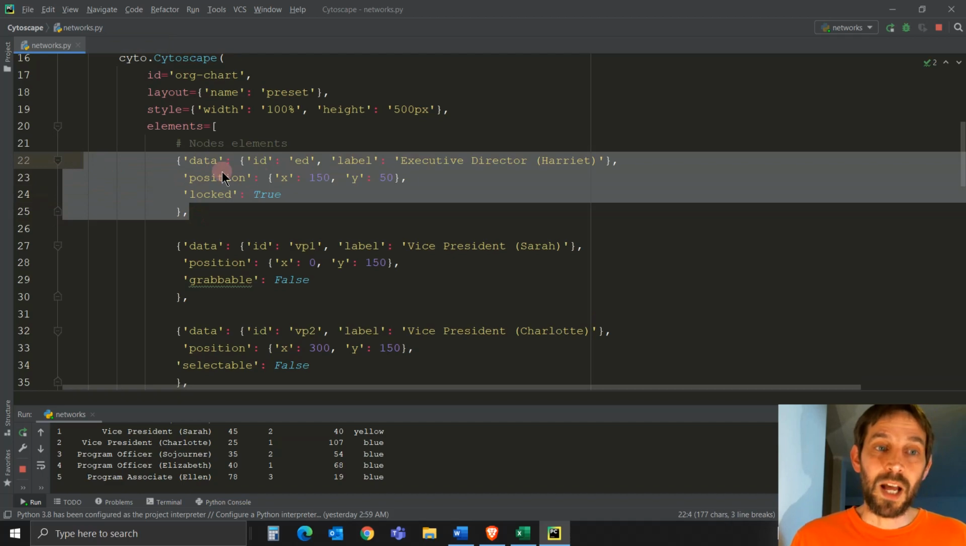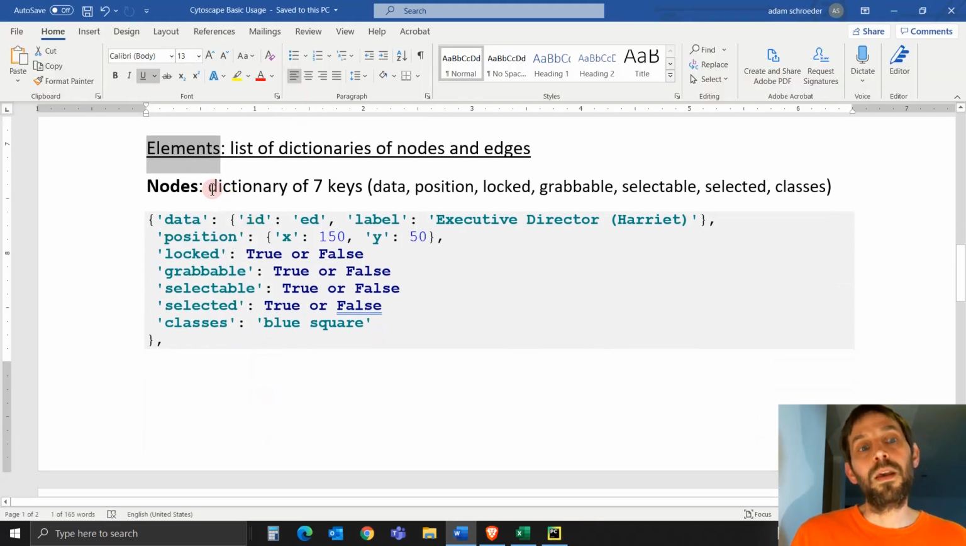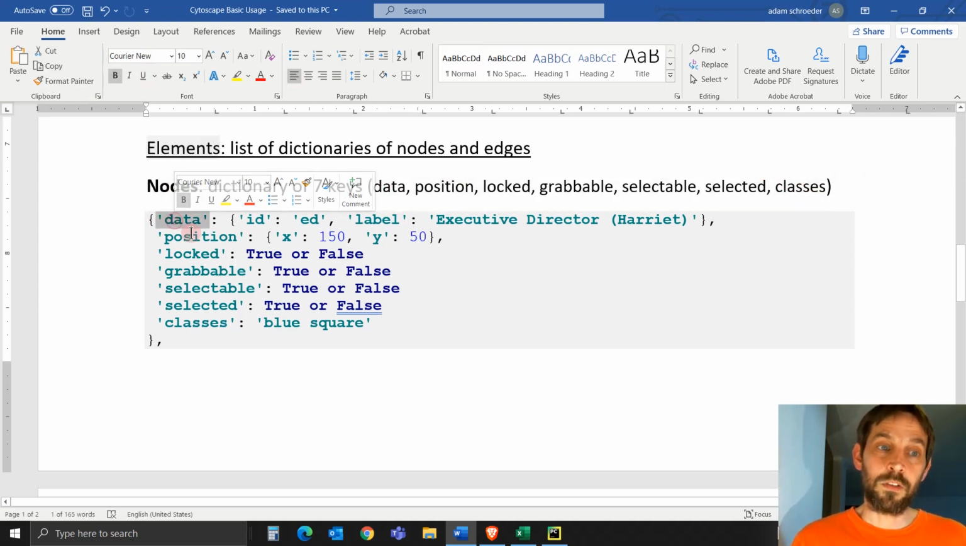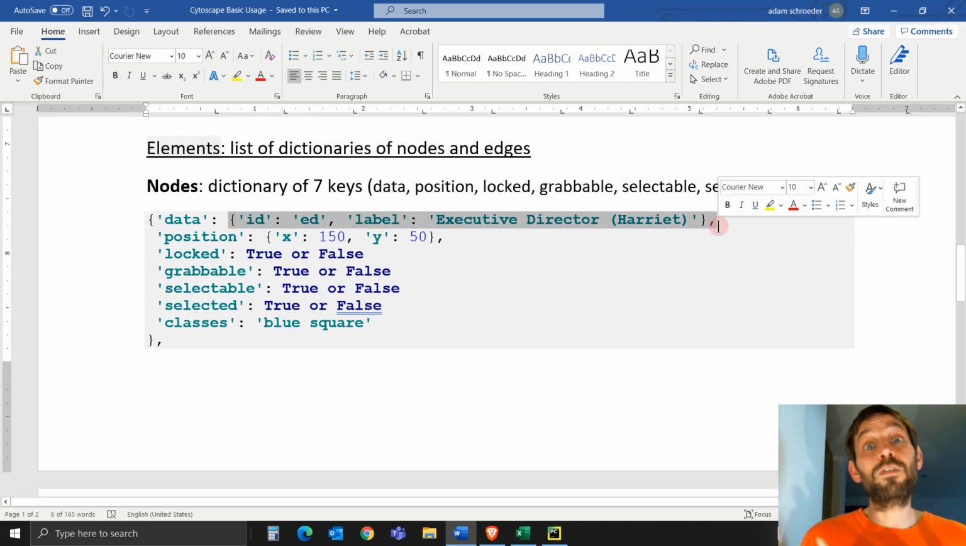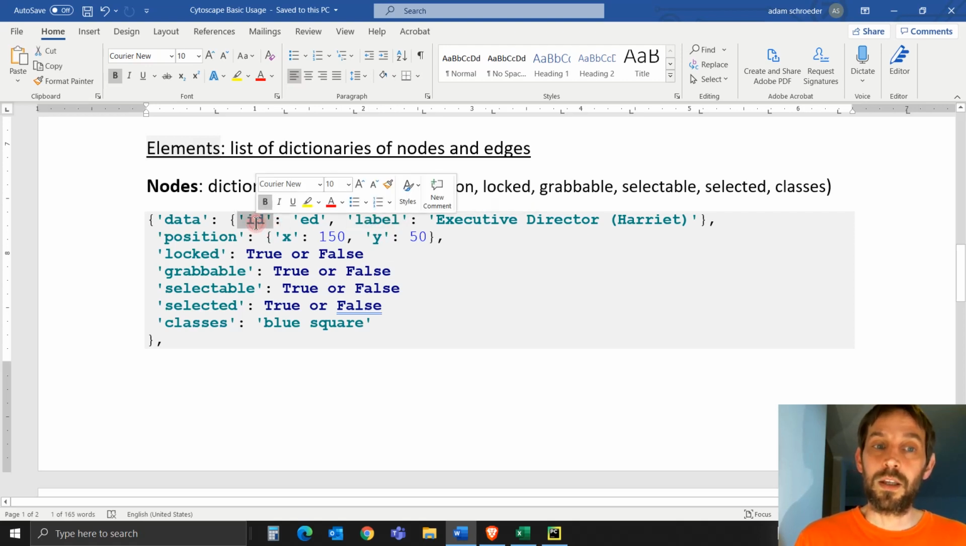So I copy pasted this into the documentation to explain better. A node is a dictionary of 7 keys. You can have a data key, a position key, locked, grabbable, and so on. The first key, data, is probably one of the crucial ones because this key has a value, and the value is in itself another dictionary that has 2 different keys, label and ID.